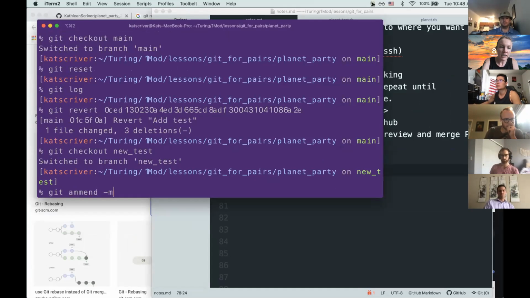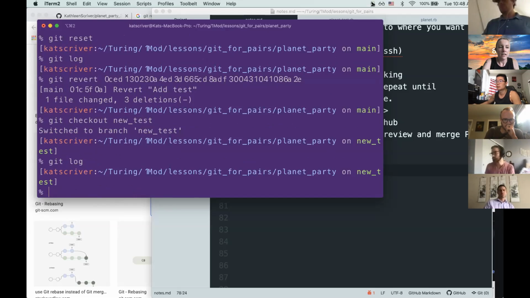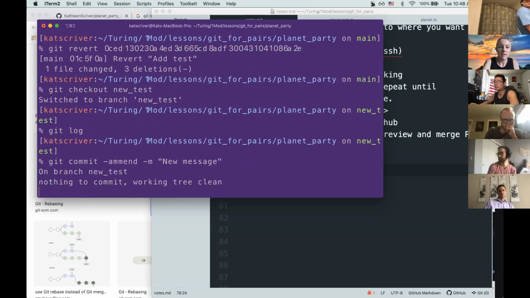Is it like a -m? Yeah, so git commit amend -m. Yeah, I think you just put the new message in there. So if I check my git log, my last commit was add test. So if I do git commit amend, and you're gonna do that -amend. Like this. Yeah, try that.